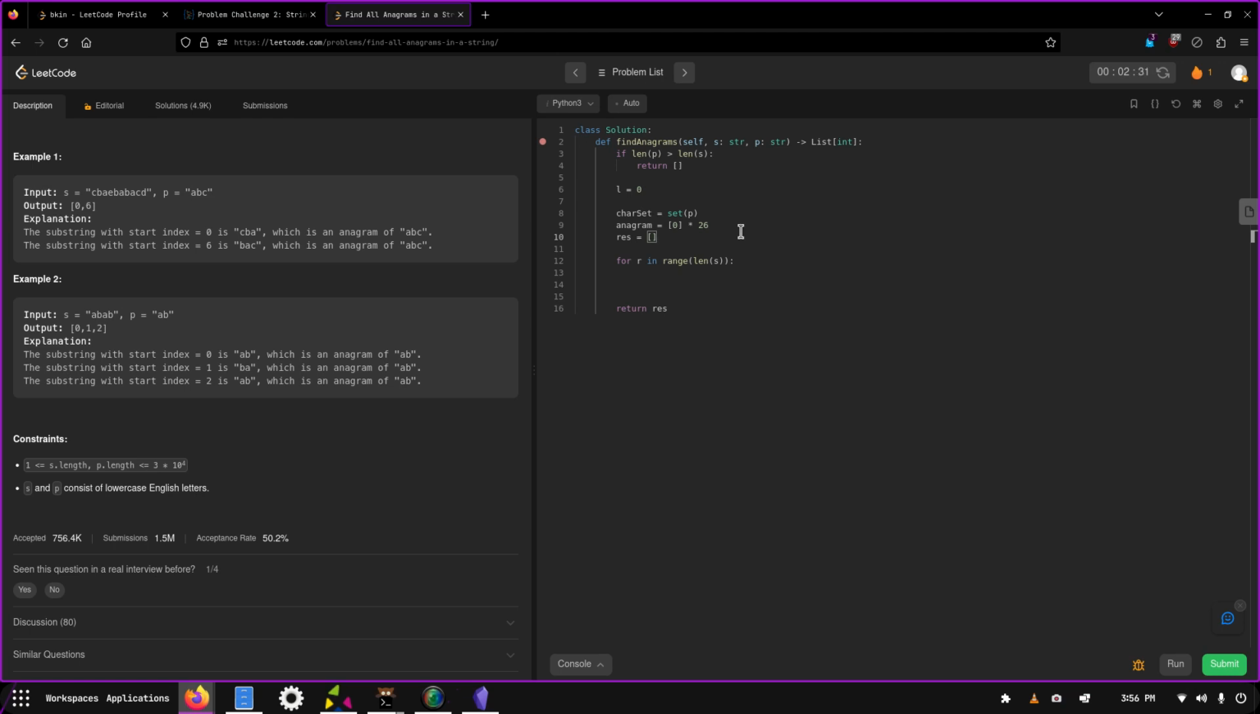Okay, just thinking right now. Cur letters is equal to 0 times 26. Oh, I need to populate the anagram array. Okay, so for c in P, anagram at ord of c minus ord of a.